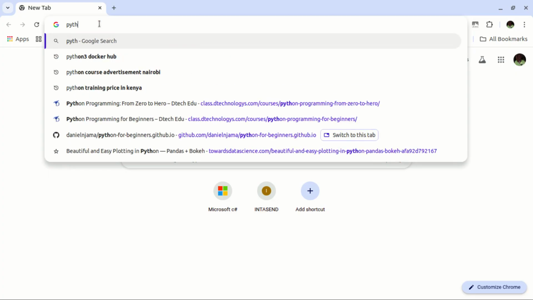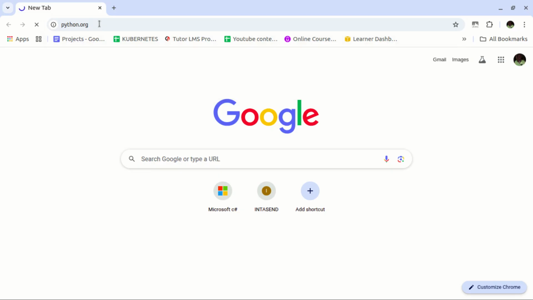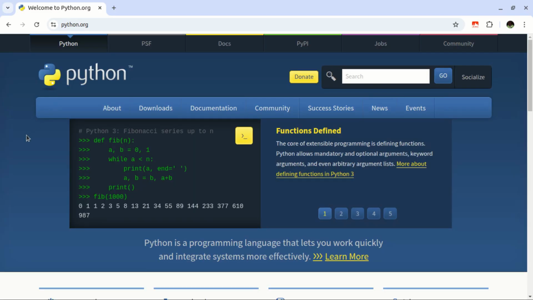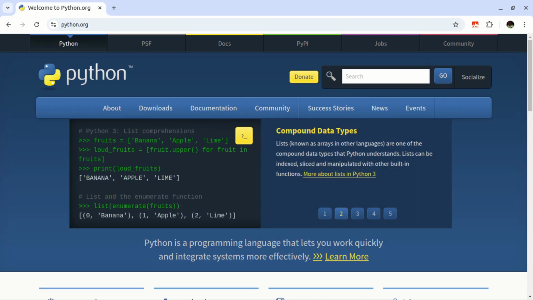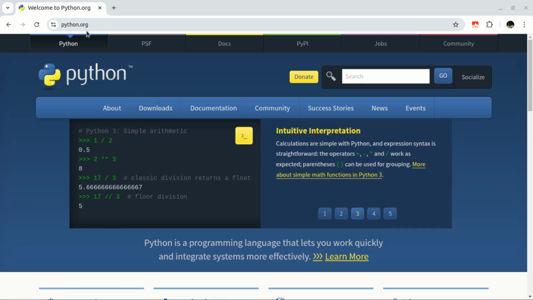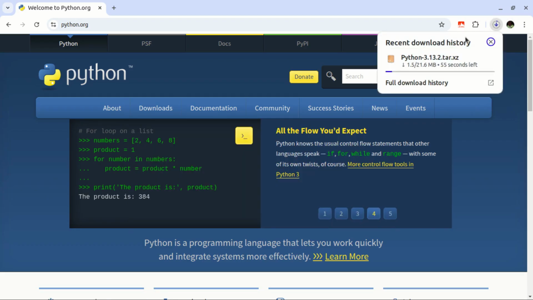All right. So we are going to visit python.org. This is the official Python website. And it will depend on the operating system that you are currently using. For those on Windows, this is where we need to go. Just visit python.org. Then we have this download button. Then click on what we have here. So this will download the latest version.